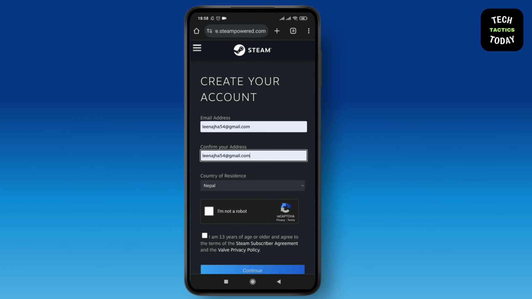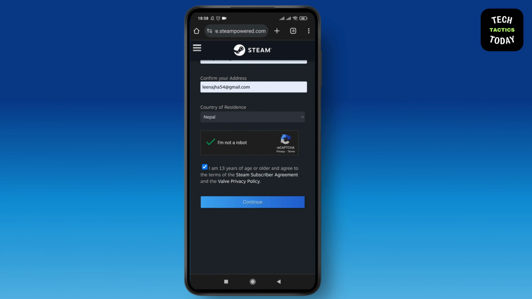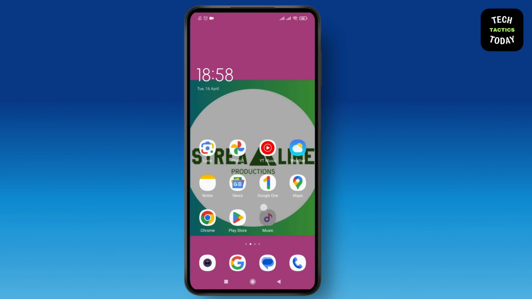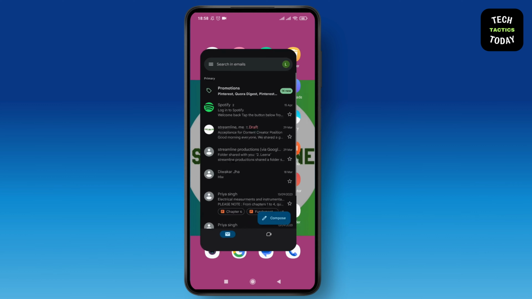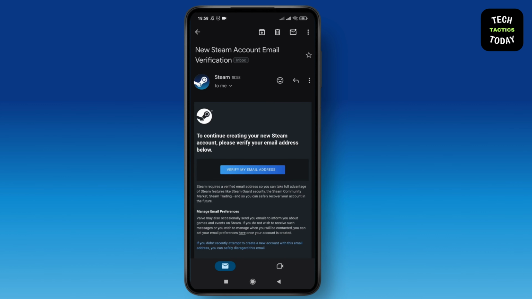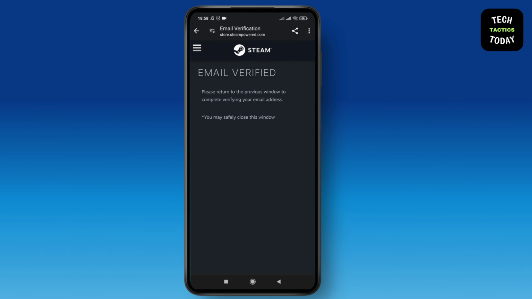Again, confirm your email address, then tap on I'm not a robot and you have to enable this option and tap on continue. So they'll send you an email. So go to the Gmail and check for its verification code. And here tap on this verification email.